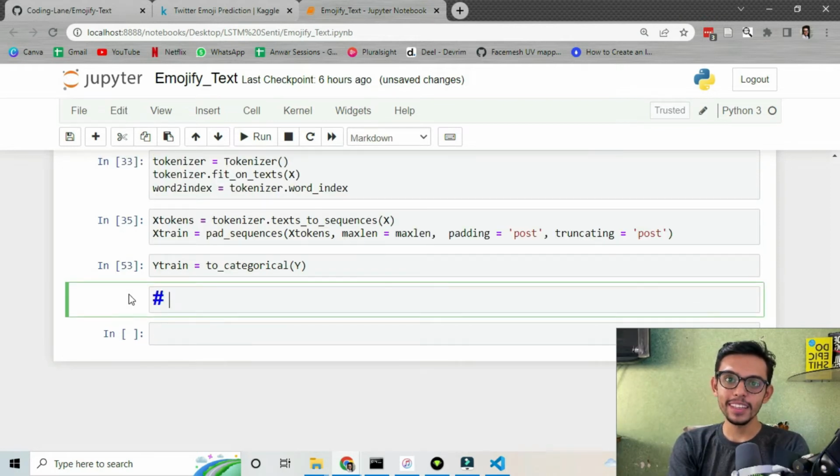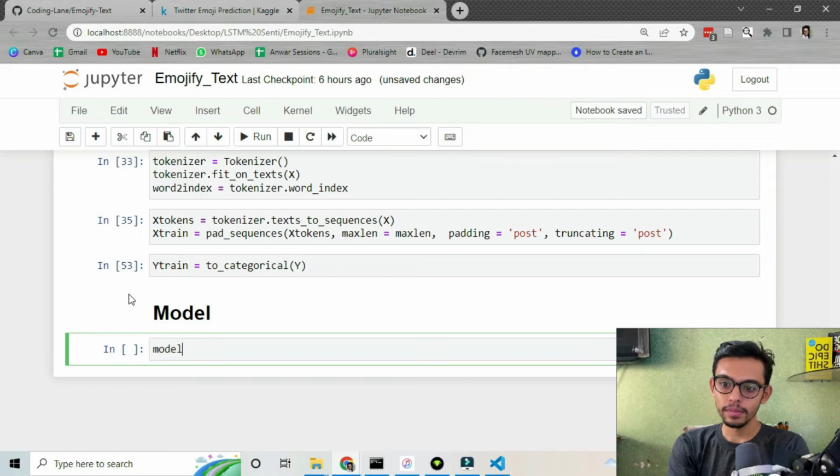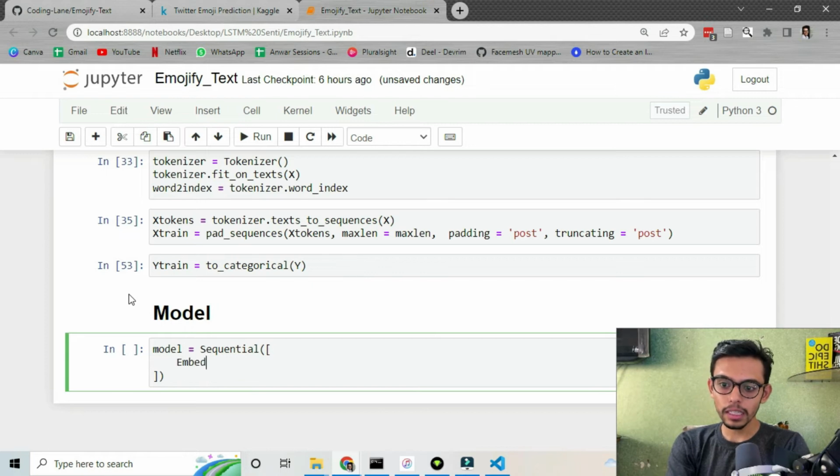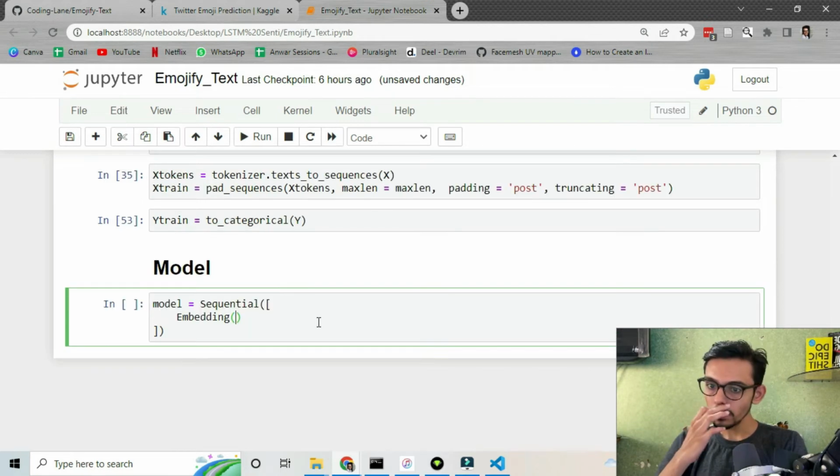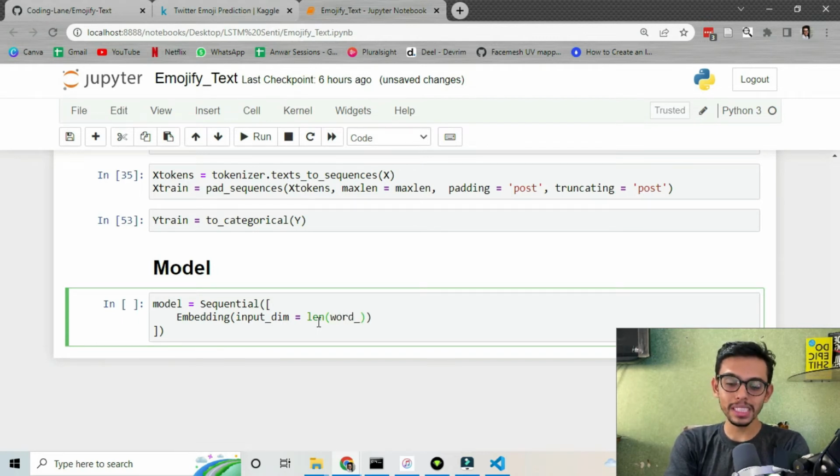It's time to create the model. Model is, as you know, Sequential. And the first layer that we are going to use is the Embedding layer. Here you have to pass the input_dim. This input_dim stands for input dimension. This must be equal to the size of your vocabulary plus 1. So remember, the value of this parameter input_dim should be equal to the size of your vocabulary plus 1. Here word_to_index is a dictionary with all the words, so I've taken its length.